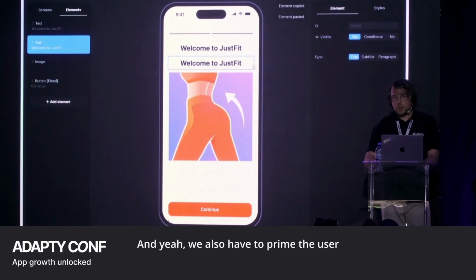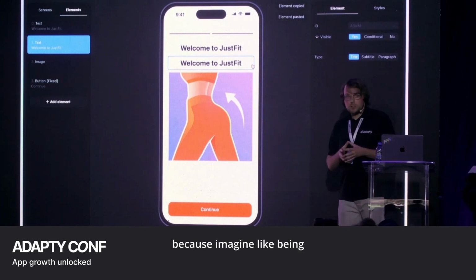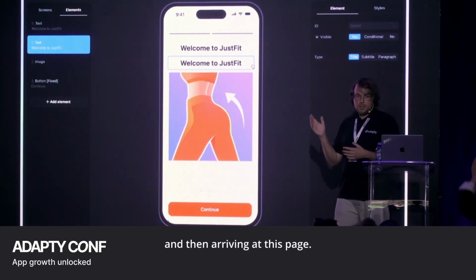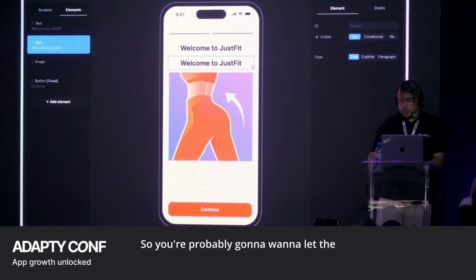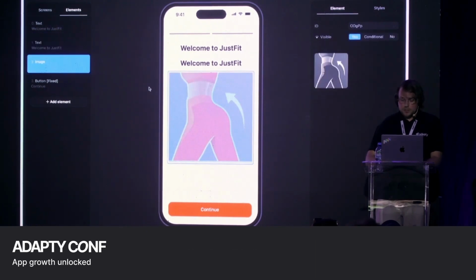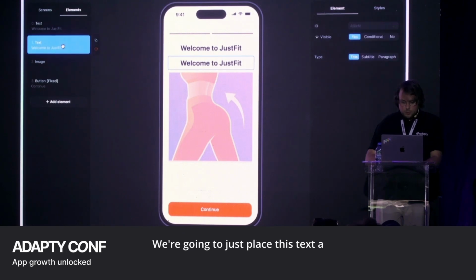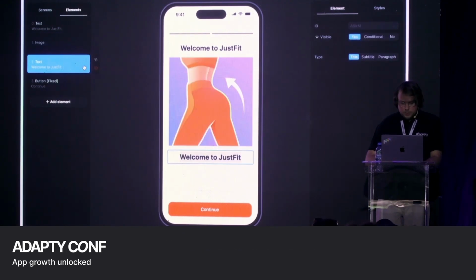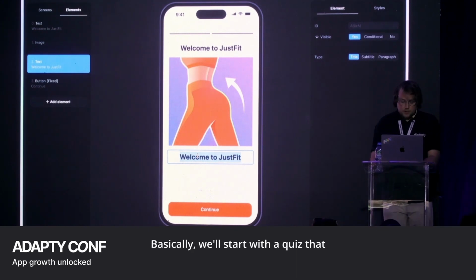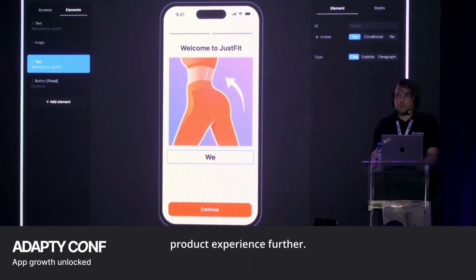All right, and we also have to prime the user on what's going on, because imagine being hit with an Instagram ad, clicking on it, and then arriving at this page. So you're probably going to want to let the user know what your intentions are, what's going to come next. So we're just going to place this text a little closer to the button, and basically we'll start with the quiz that will personalize the product experience further.